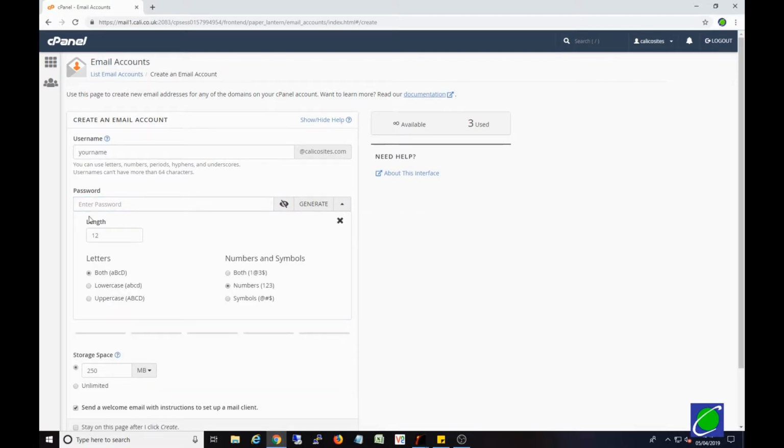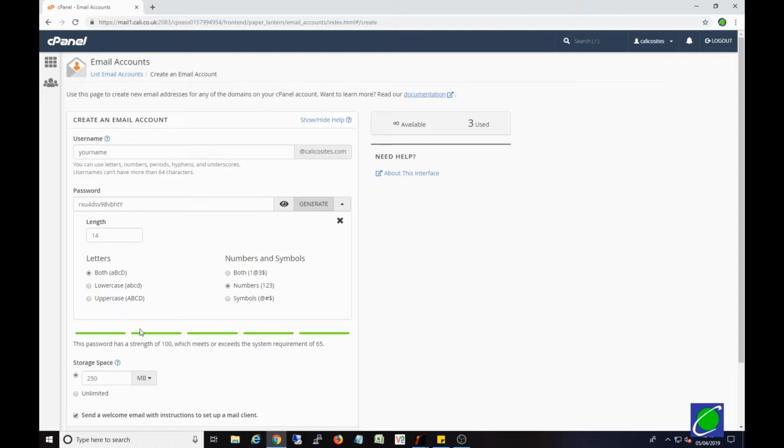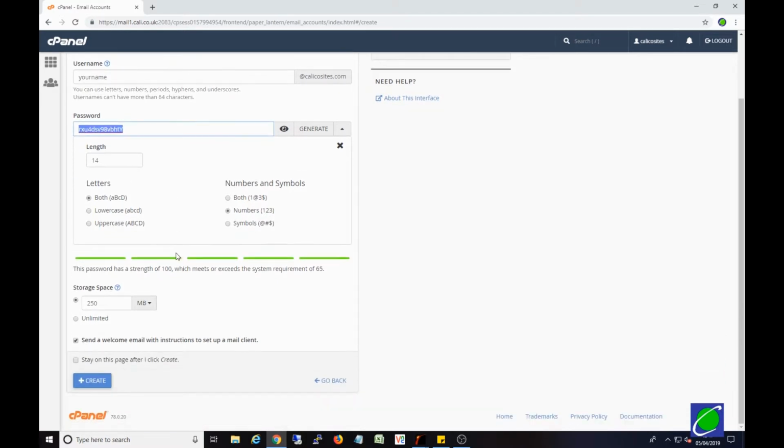The server will show you if your password choice is strong enough. So make a note of this password, and in this case, I'm going to copy it onto my clipboard. You can then choose an allocation of space for the account, and you'll see a tick box is already ticked to send a welcome email with your settings. Then press Create.